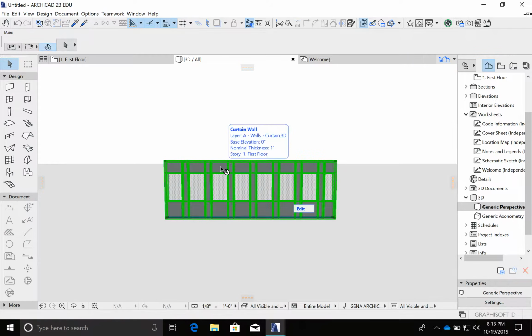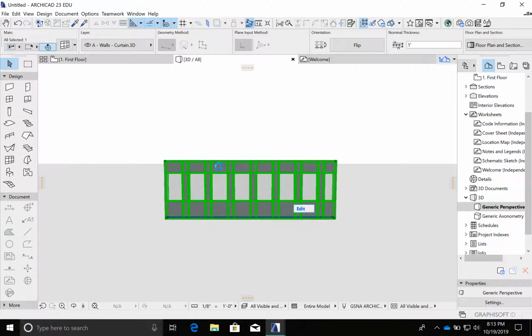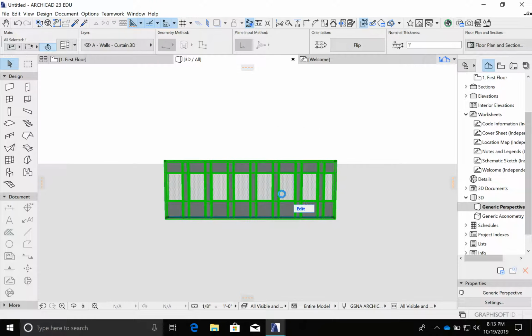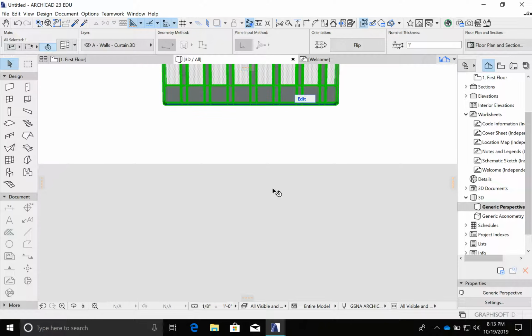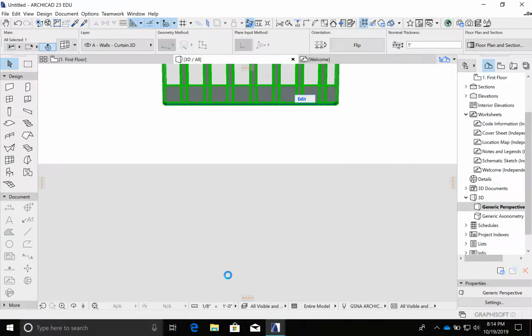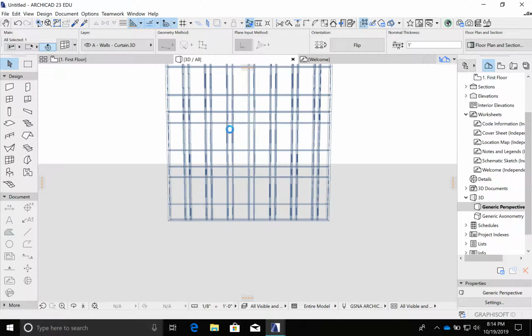If we select it and go to its properties with Command T or Control T, we can choose the height. So let's just run it to a third floor right now. Oh, I guess I did that wrong. Let's see. Oh yeah, home story, first floor. And then let's just make it 30 feet tall. Let's see. Here it comes. There it is.